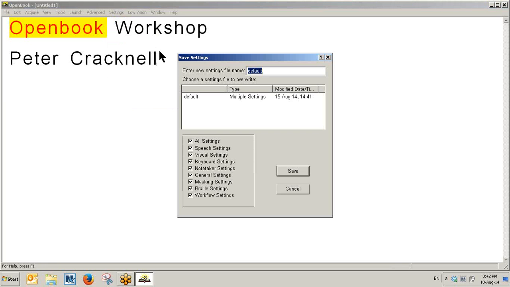Save settings dialog. Enter new settings file name. Edit box default. And I always just use default. Of course, you could choose a different name, and then you could invoke other settings, depending on certain situations. But default is the one we generally use. That's the one that starts up with Openbook. And all of these boxes here are ticked, so what it's saying is that any changes to these particular components will be saved. So I'm going to do that now.